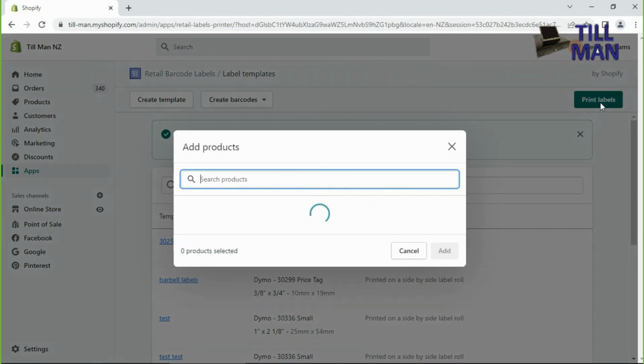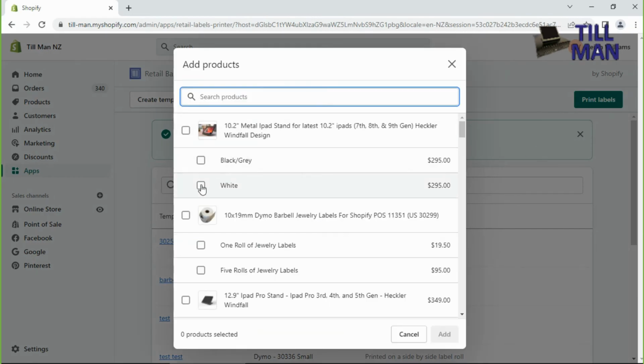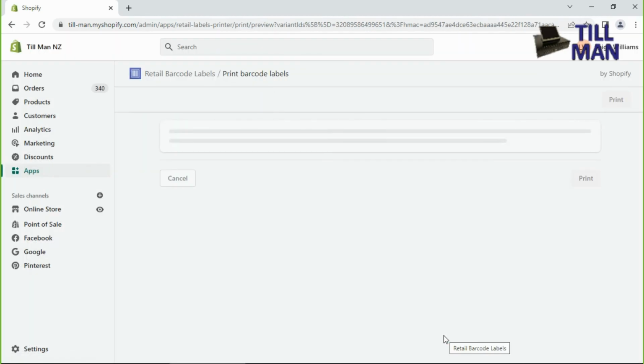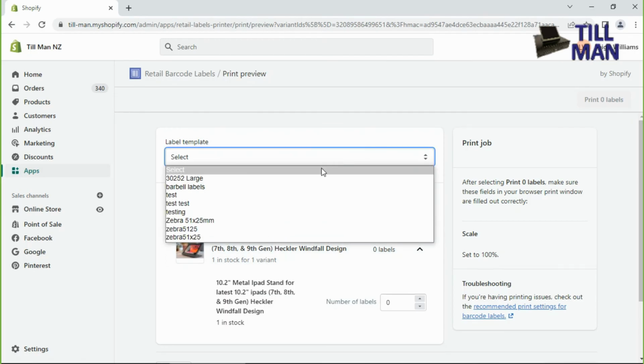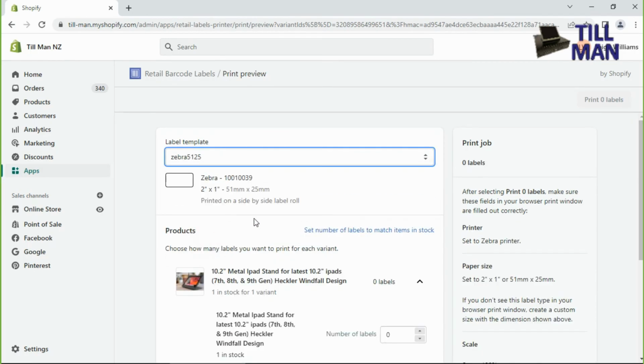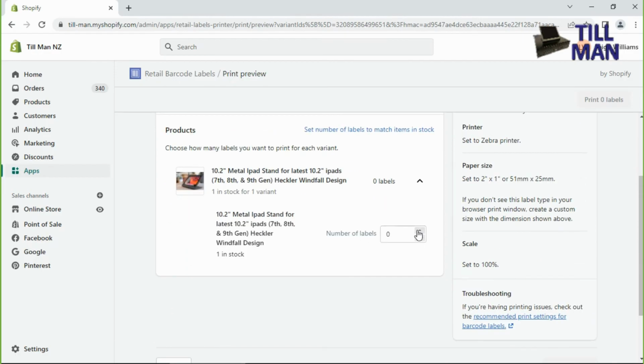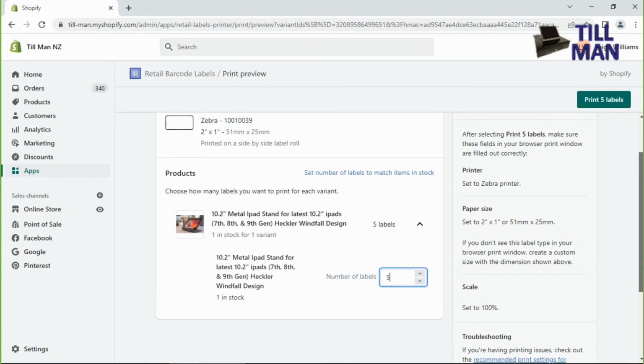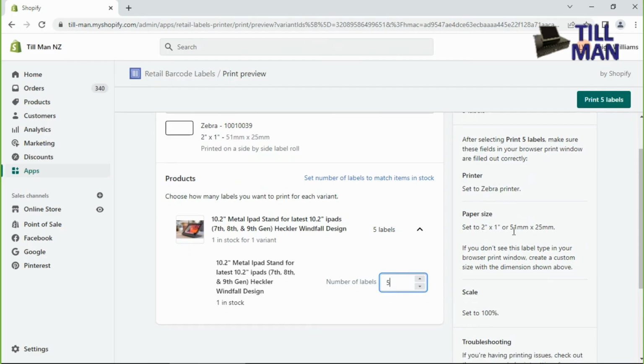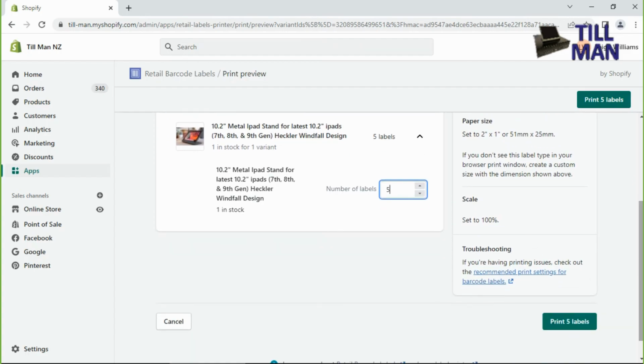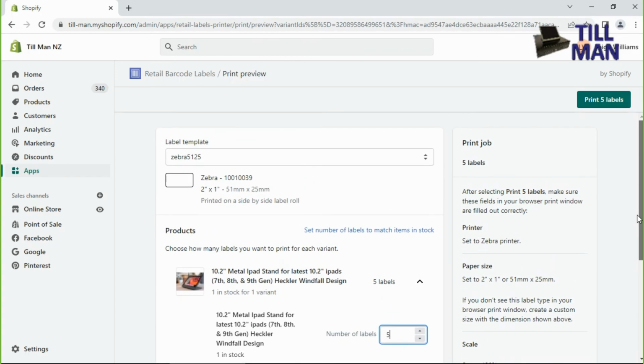So then we go print labels. I'm going to print them out for this product here, the 10.2 inch iPad stand. And the label template is the one we just made, that one there. And we want to print 5 labels. Set to the Zebra printer, it's set to 2 inch by 1 inch or 51 by 25 millimeters. Scale set to 100%. Should be ready to go.